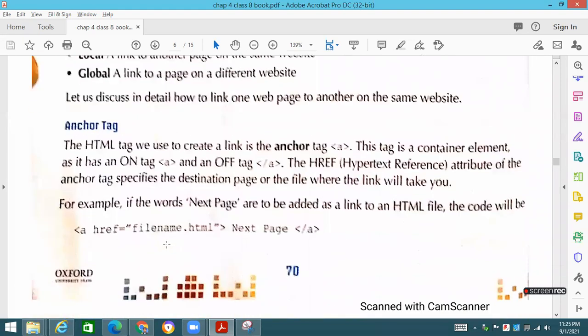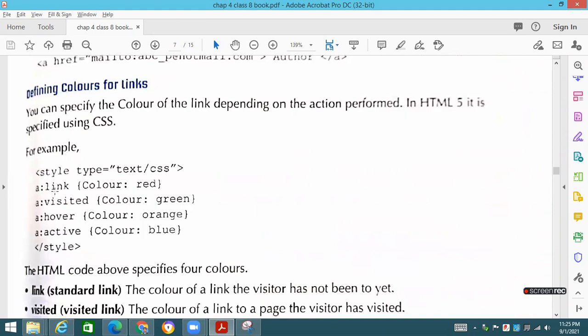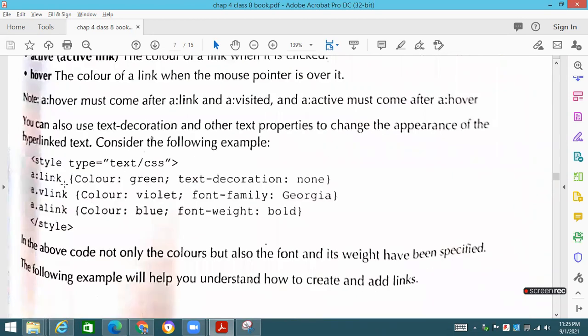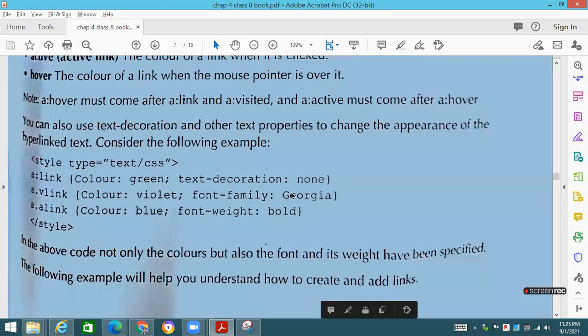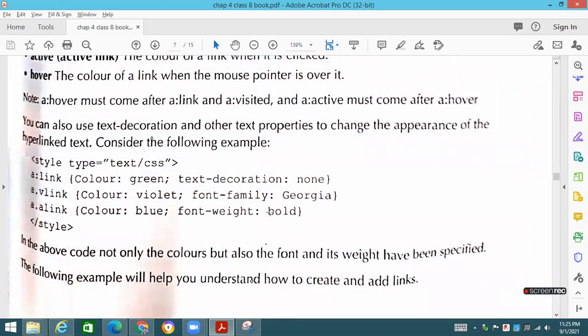Now we have to see all these properties which are given over here. We can give color green, text decoration none. If you want to apply text decoration, you can apply text changes as well over there in the style when you are doing something.